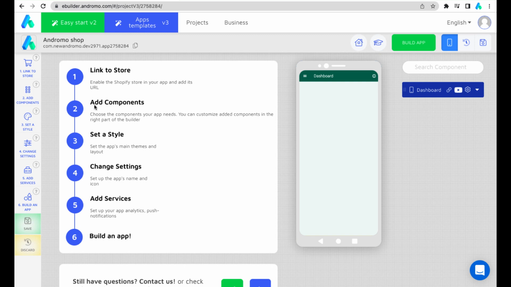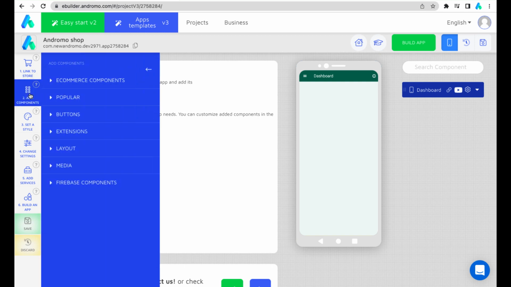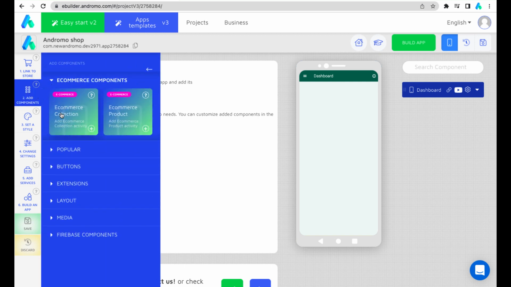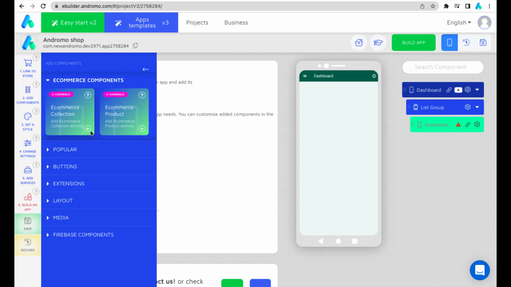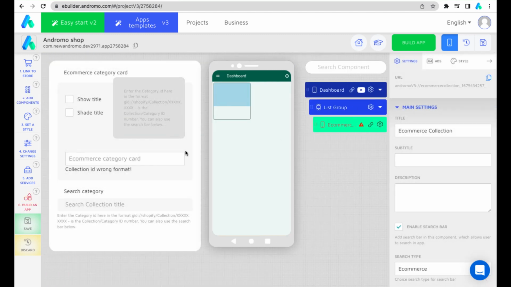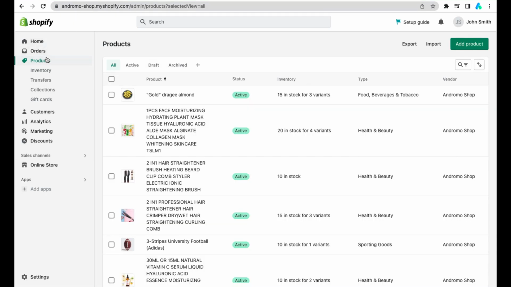Step 2. Let's add components to our application. We have two main components, e-commerce collection and e-commerce product. Let's start with the e-commerce collection. Let's add a collection from our store to this component. Let's take the first collection in our store, copy its ID and add it to the application component.